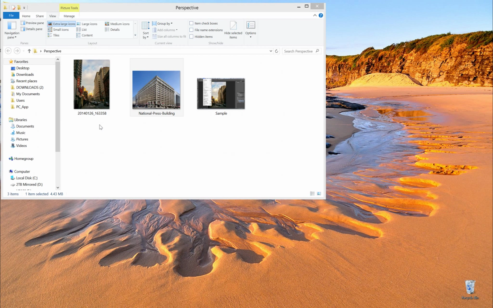Adobe Photoshop CC 14.2 has one brand new feature called Perspective Warp. I'm going to open a photo inside Adobe Photoshop and see how it works.